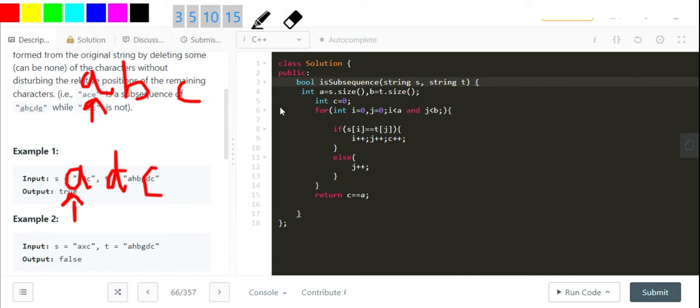And I will go till how much? I will go till it does not exceed the bound. By exceed the bound, I mean I does not cross this guy, that is C, and J does not cross this one. So I'll go and see if both the characters are similar. That means A and A is similar. Yes, it is similar. So increment my counter by 1. So this is what the code is doing.